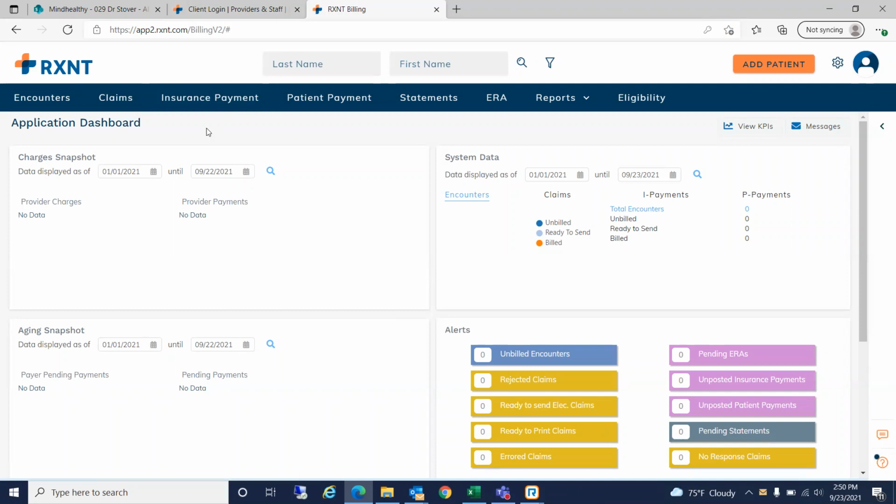This is your main billing page. Every time that you log in, this is your application dashboard. Once you actually start to get information that generates in this system, you'll see pie charts start to appear. Those pie charts are going to be interactable based on the space that you click. So the charges snapshot is going to break down CPT codes that are being charged in the system, the amount with that. So you'll see those here based on provider.